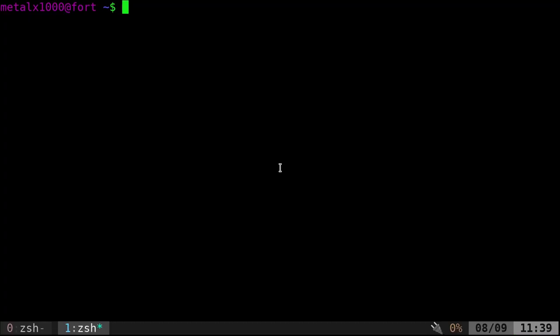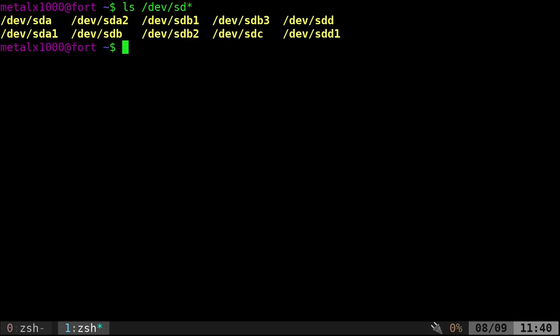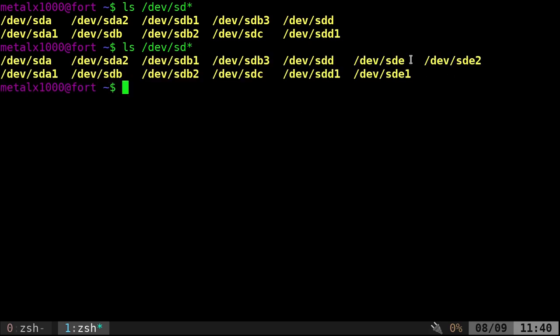Now let's go to our shell. First, let's figure out what drive this flash drive is. You could easily just list, and it's most likely an SD, and we can do this. You can see what drives are currently attached. I'll plug in this flash drive, run that command again, and you can see now we have SDE with partitions 1 and 2. There are two partitions on this flash drive.